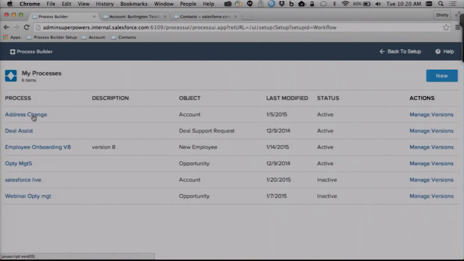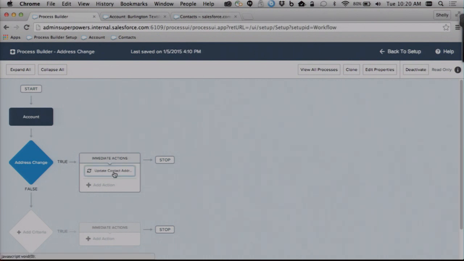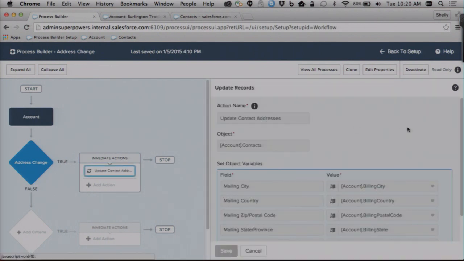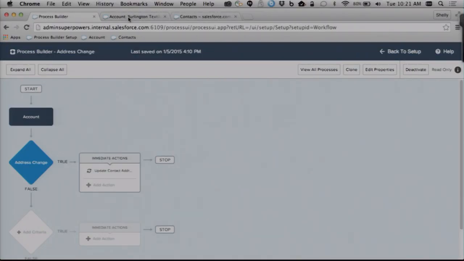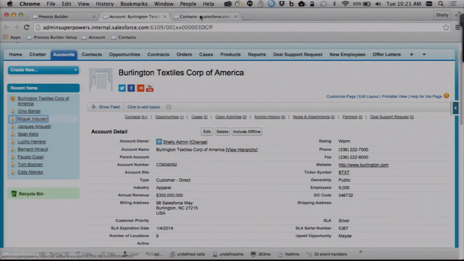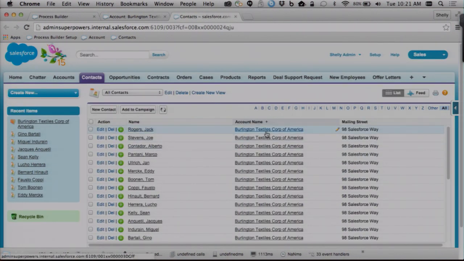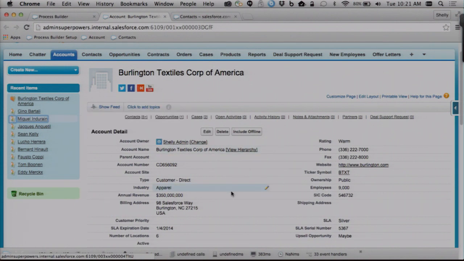It's called address change. This is the same process we were building, but what I want to show you is inside the field update, what I've done is I've mapped every field, every address field, to the parent account record, so that when the account changes, the process will fire, and it will update all of the child contact records. So let's go ahead and pick an account. Now I've got a list of contacts here for Burlington Textile Corp of America, and the mailing street is 98 Salesforce Way. So I'm going to go ahead and change that.